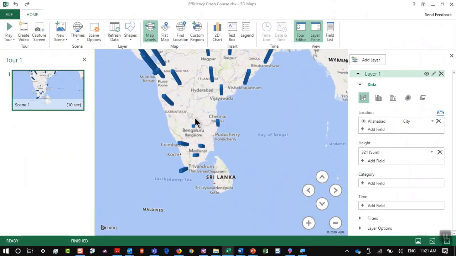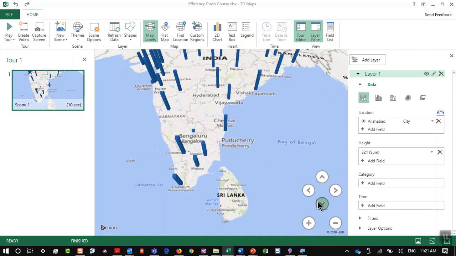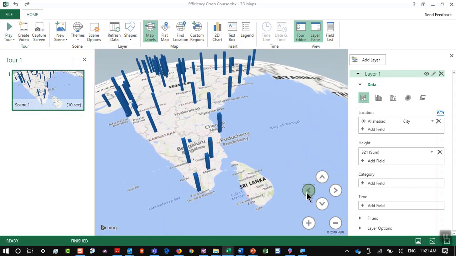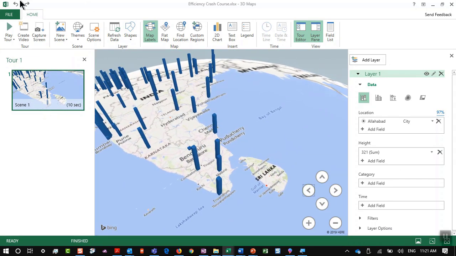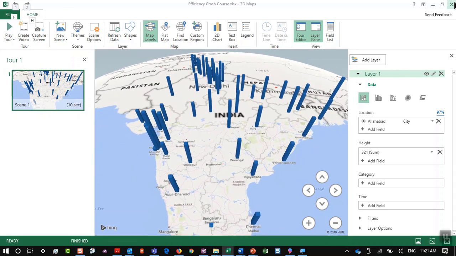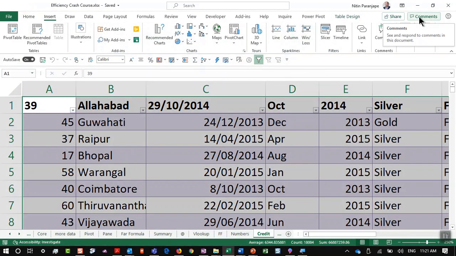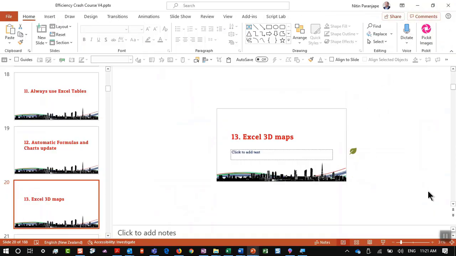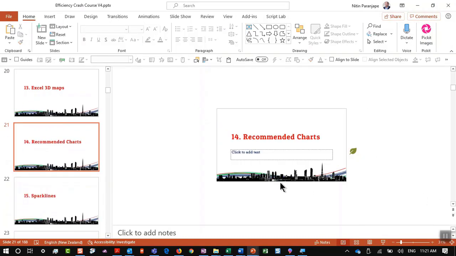You can zoom in, zoom out, you can tilt, you can rotate and do lots and lots of other things. Nobody knows this. Don't wait for your boss to ask for this report. Bosses also don't know. So whenever there is location information, use 3D map. Not for others, because the more you understand your data, the more you manage whatever your field is. All right, next. I'm behind time.